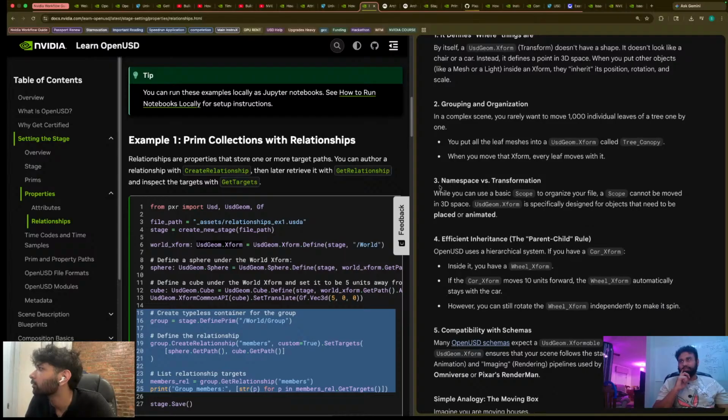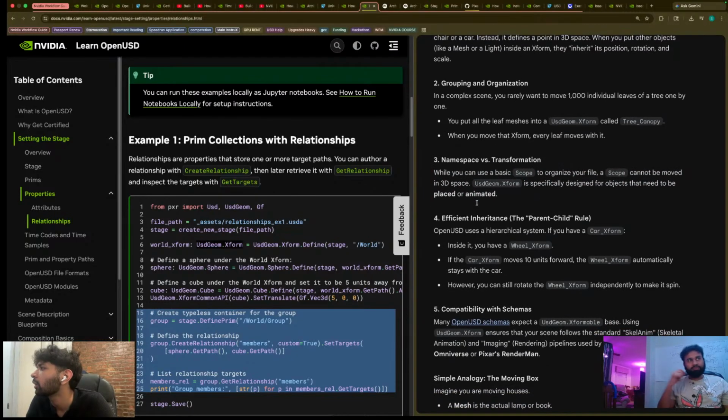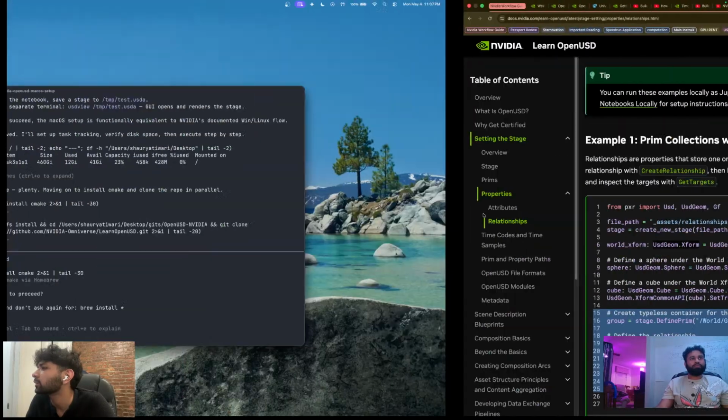Namespace versus transformation. While you can use basic scope to organize your file, a scope cannot be moved in 3D space. USD geom.xform is specifically designed for objects that need to be placed or animated. Oh, okay. Efficient inheritance. Okay.